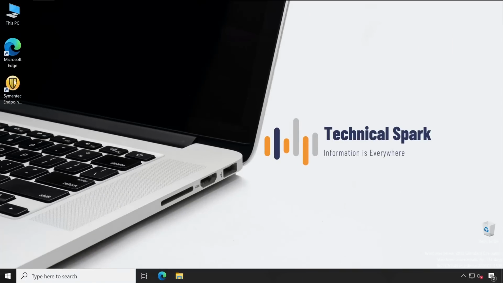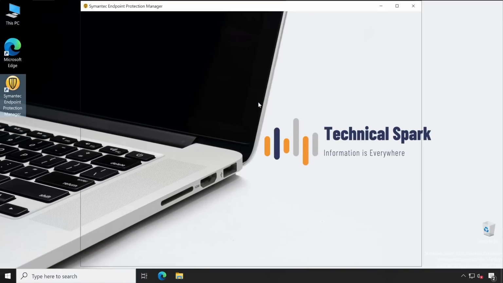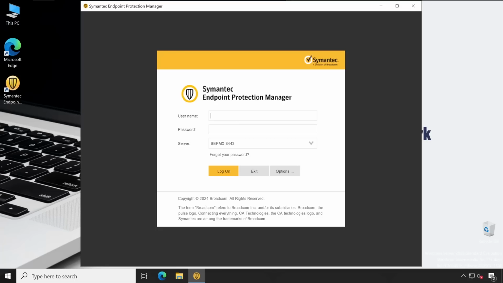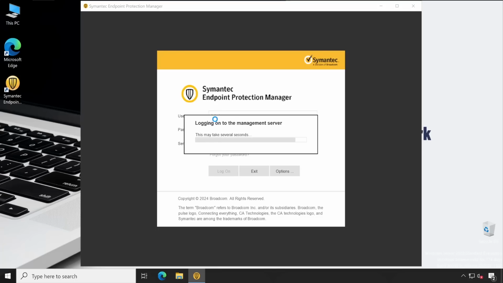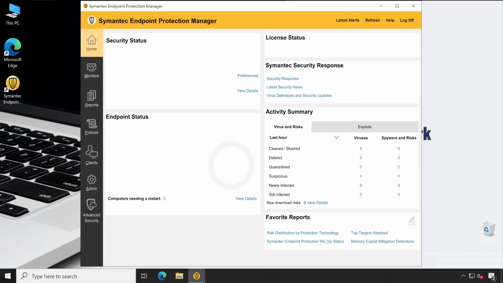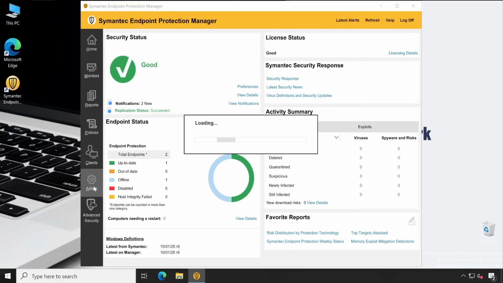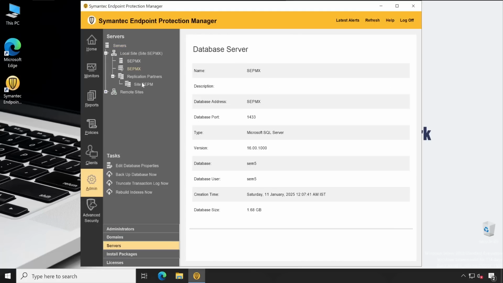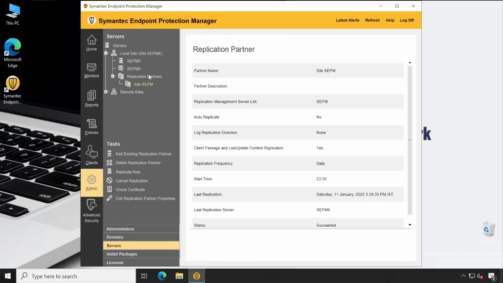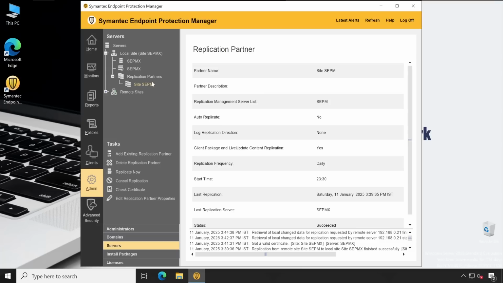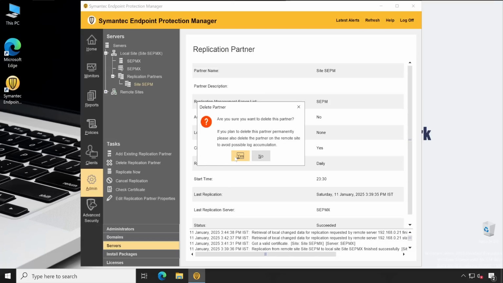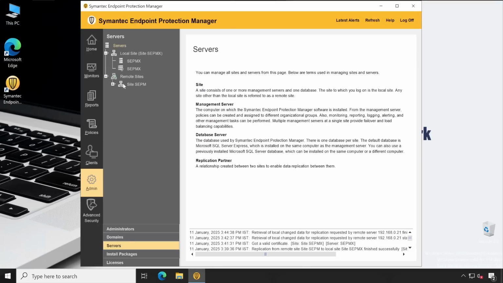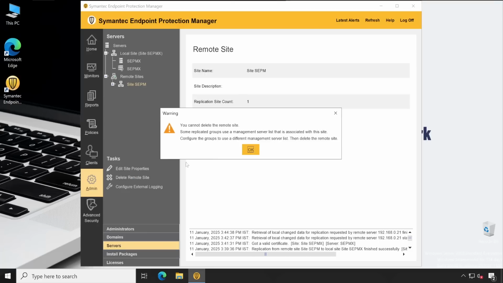So guys, this is my additional site, so let's click on that. This is the SEPM X server, so let me log in as admin with the password. Once you are logged in, simply go to Admin, then Servers, and follow the same procedure. Simply click on the site SEPM, then Delete Replication Partner, remote site, and Delete. Okay guys, so we got a warning: you cannot delete the remote site.